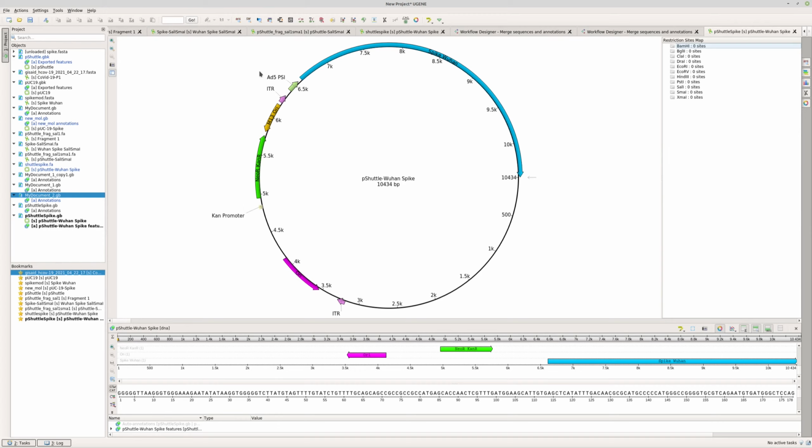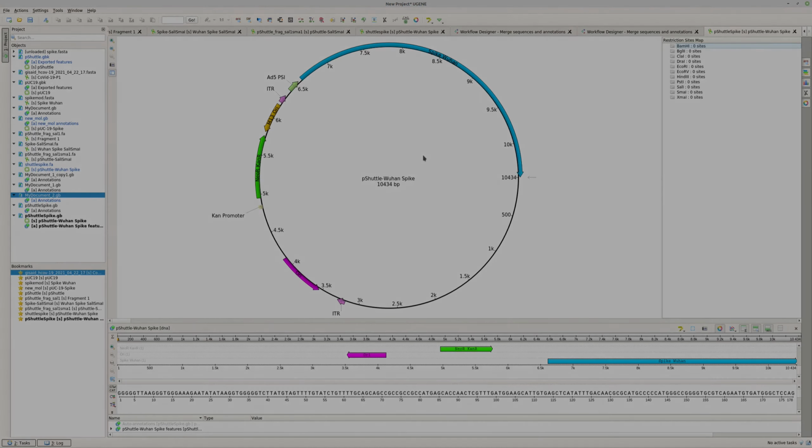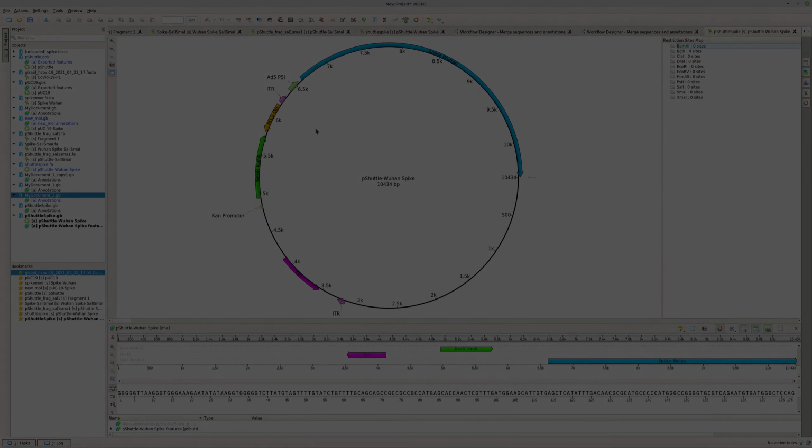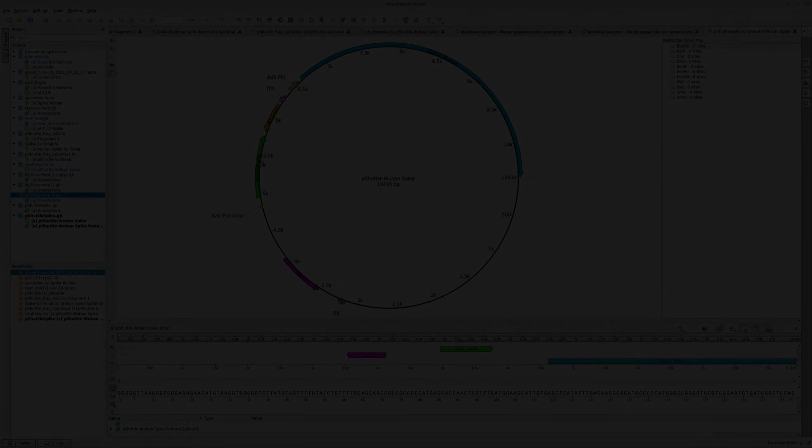So when you have this, you can pass this on to someone else and say this is the pShuttle vector with our Wuhan spike protein in it, and it's set to go where you co-transfect this plasmid with the AdEZ plasmid into 293 cells, and you'll start to see those 293s dying as adenovirus is produced, and we will have functional adenovirus that we can purify for the sake of using in a vaccine if we wanted to.